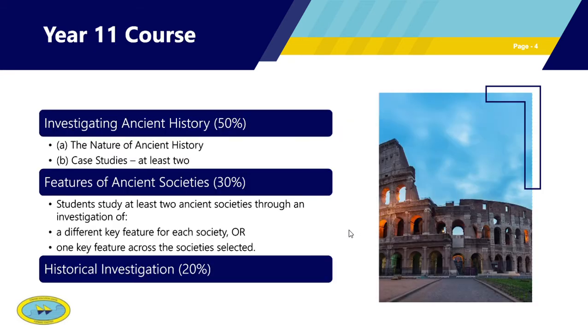So here's a breakdown of the Year 11 course. So the Year 11 course in 2020 that has been half completed by our students has been following this program here. So you can see there are 3 different sections that you need to complete. The first section is the investigating ancient history aspect, which is worth 50%. And you can see the breakdown there. You've got the nature of ancient history, and you complete 2 case studies.